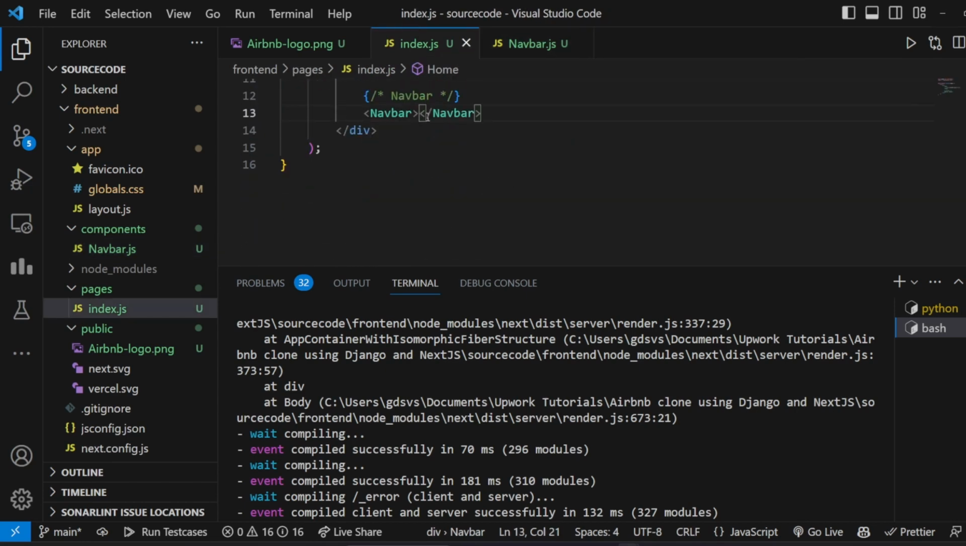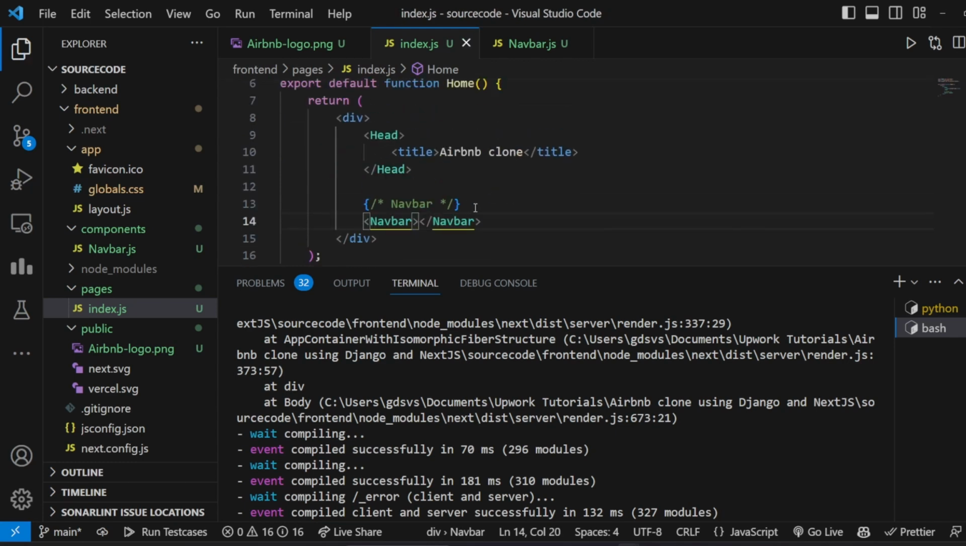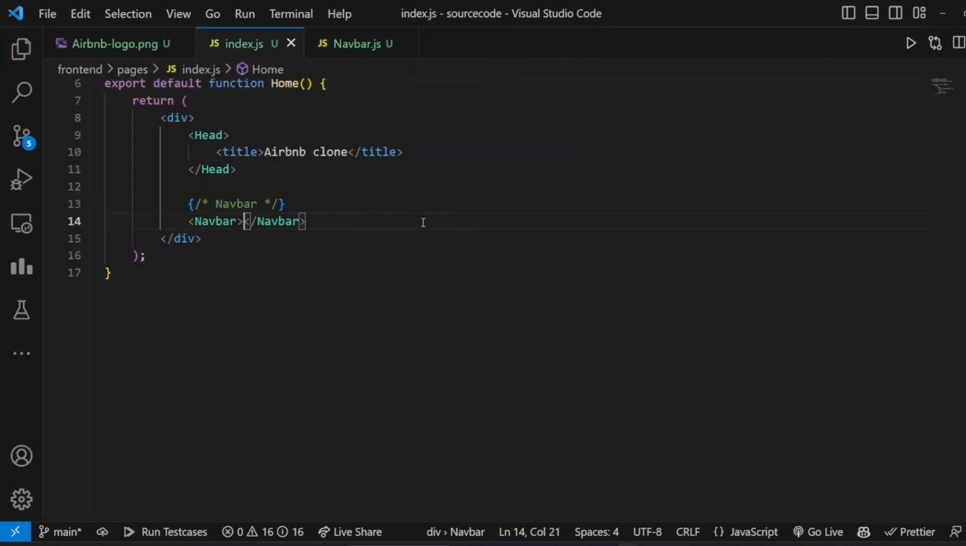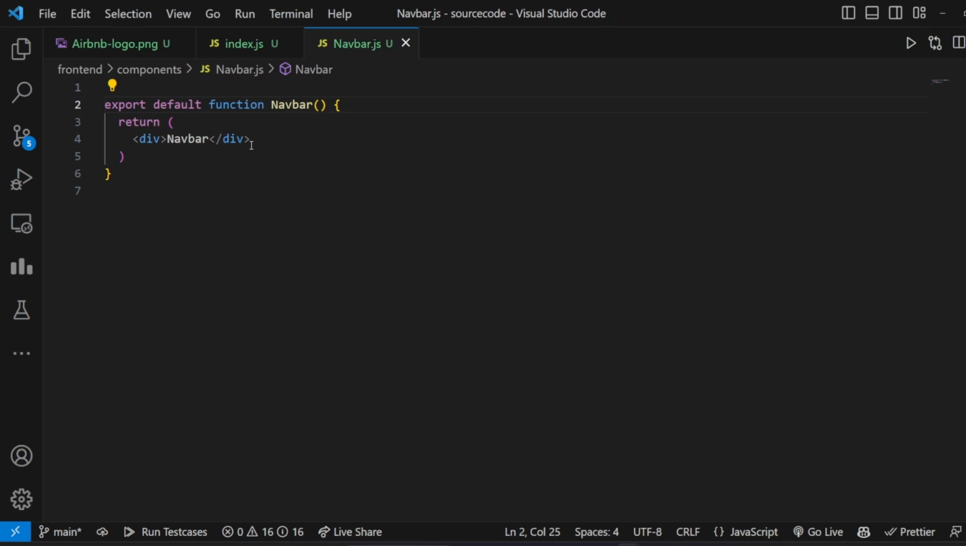So we have this navbar. Let's import it. Navbar, and then close all these things. Okay. And then we need to display all the cards in this particular area. Okay, so before going to the cards, let's quickly define the navbar component so that we can just move on to the next part. So go to navbar and let's complete the navbar functionality.